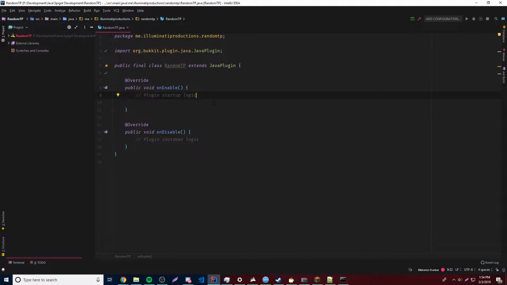Yeah guys, so this episode we're going to be making the random teleport plugin, which is a very simple plugin, but it's actually kind of complex in some ways. Basically it's going to allow you to execute a command like /RTP, and what that will do is teleport the player to a random location inside the world. So let's go ahead and jump right into it.